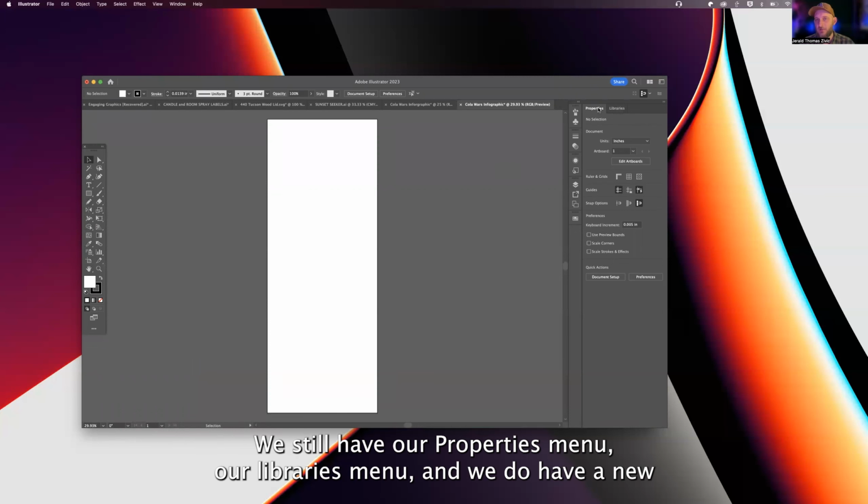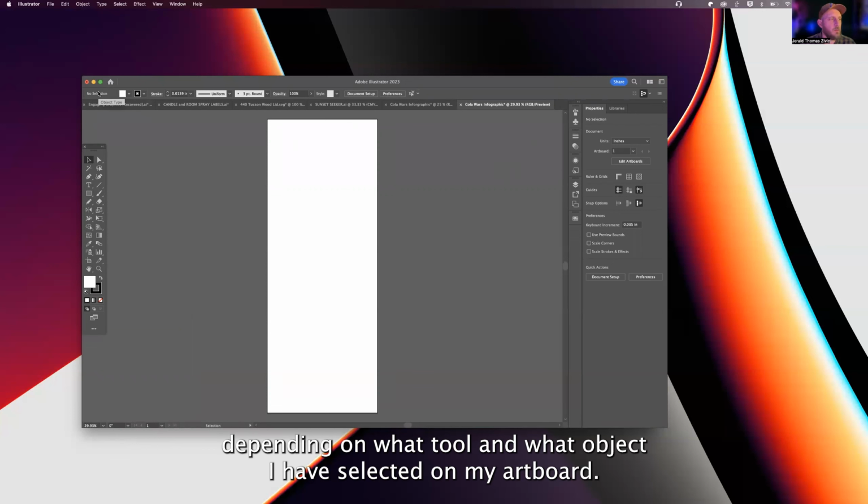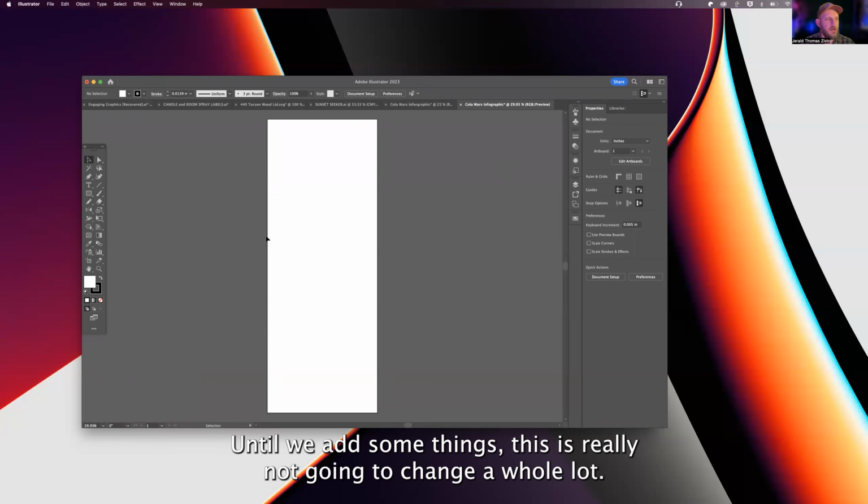Over on our side, we still have our properties menu and our libraries menu, and we do have a new menu up here at the top, which is a tool and object specific menu bar that will change depending on what tool and what object I have selected on my artboard. Until we add some things, this is really not going to change a whole lot.